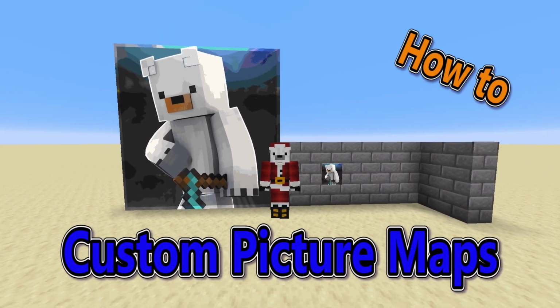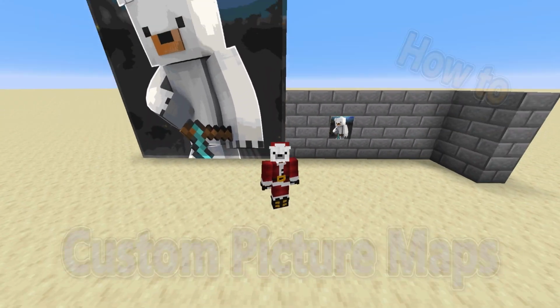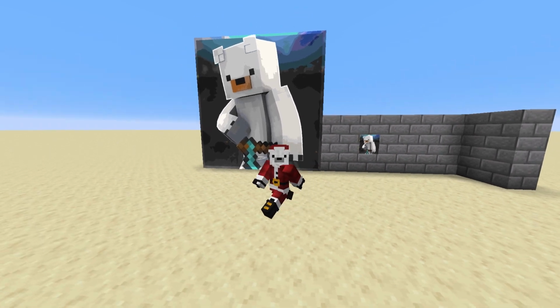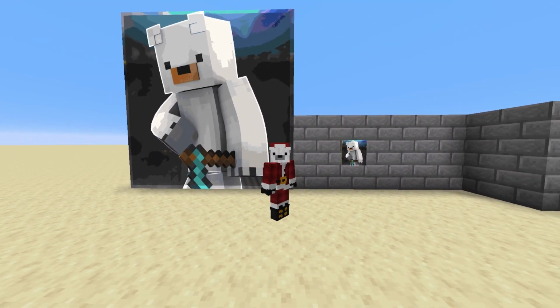Going to be showing you guys how to get custom maps in vanilla Minecraft. Look at these awesome custom maps behind me. So recently I've been getting loads of requests on how to do this, and it is reasonably simple if you have the correct permissions on your server or world.